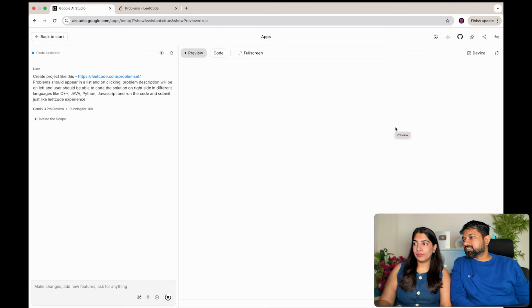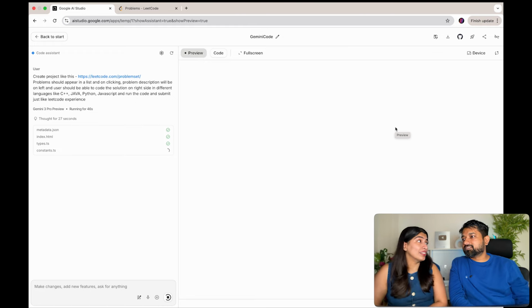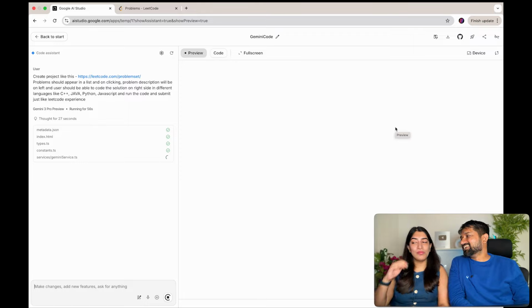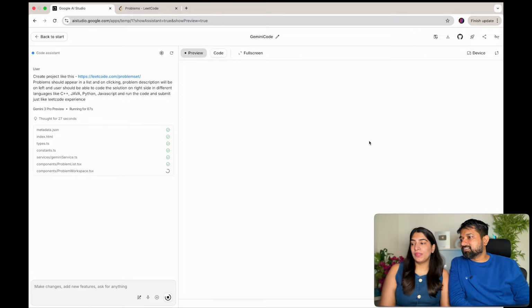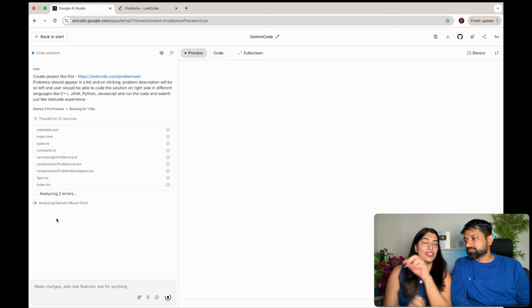Okay, it's defining the scope. Integrating the code editor. So it is already analyzing the errors also. It is good part, like it also analyzes what error it has done and it is trying to solve automatically. So it is giving the illusion of thinking. It's not illusion of thinking, it is thinking, token wise.